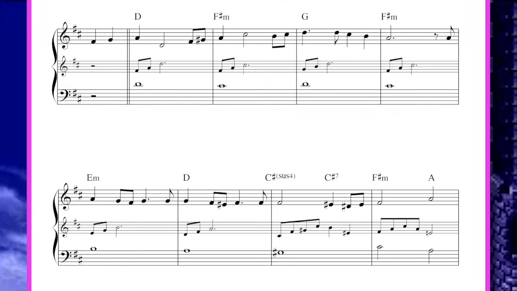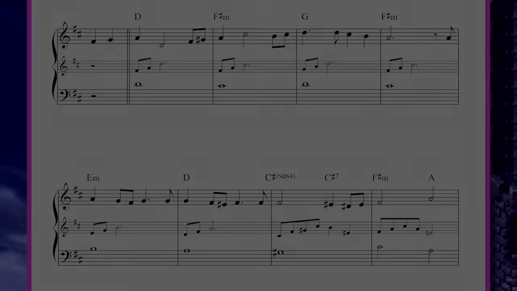That A chord comes in pretty quick after, but if we had more time to sit on that F sharp minor, I think the darkness of the sound would be more apparent. Now let's move on to my favorite secondary dominant.